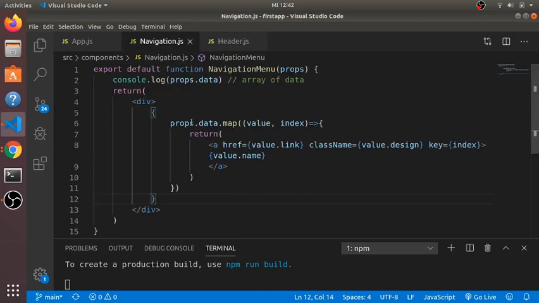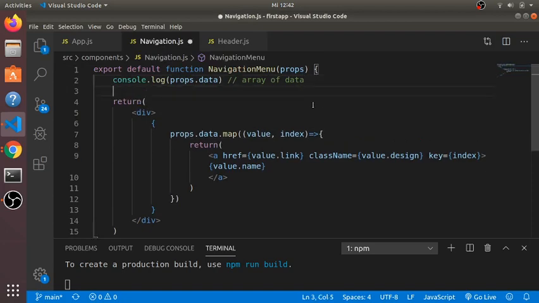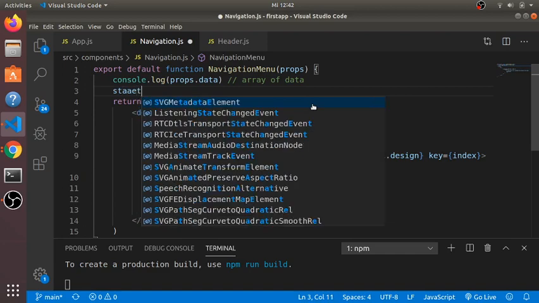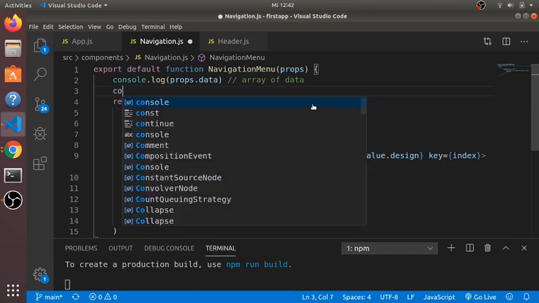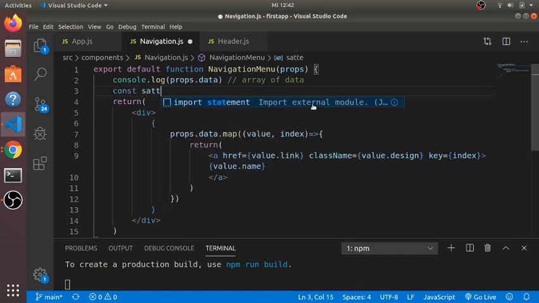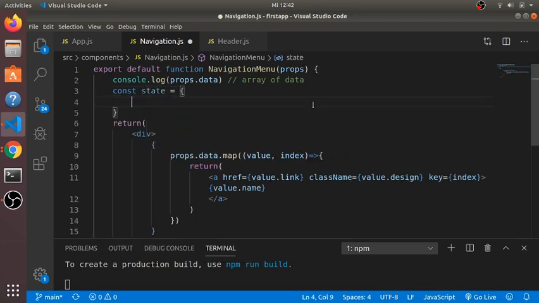Now the question is, okay, if this navigation has its own state, what will happen? The navigation menu, then it can write something here, anything it can write. It can still write state, that is also okay. It can write its own state. It says, okay, I have a state. So it's like its own data. It can write maybe site name or something.